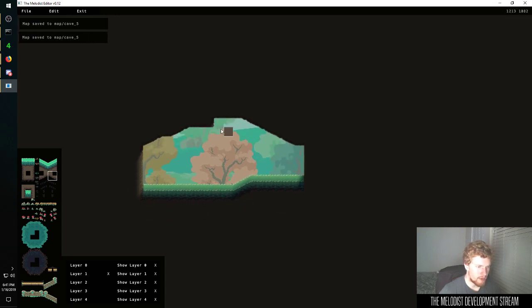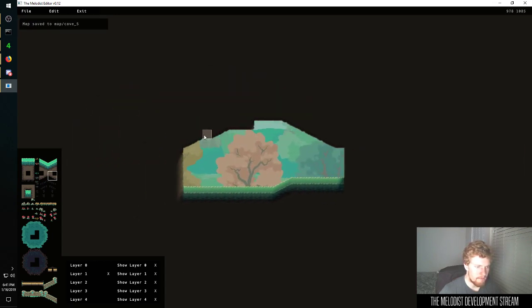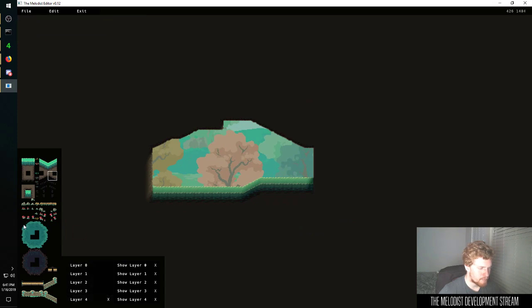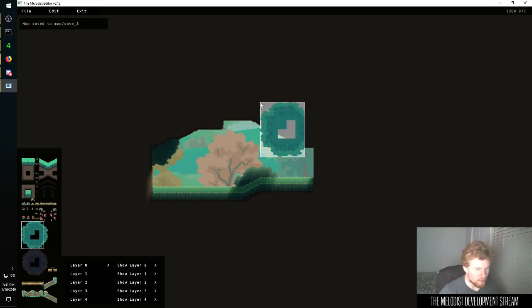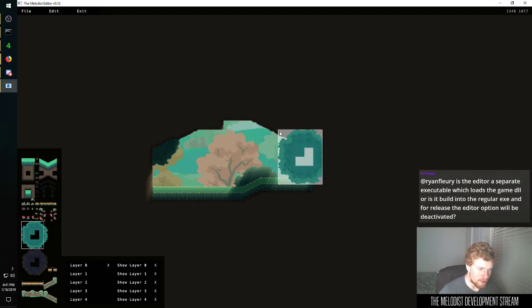Okay, so there we go. We have this little secret thing. And let's go to layer 0 and just leaf the crap out of this. Like, let's do everything, because this is sort of kind of underground, not really, but pretty underground.